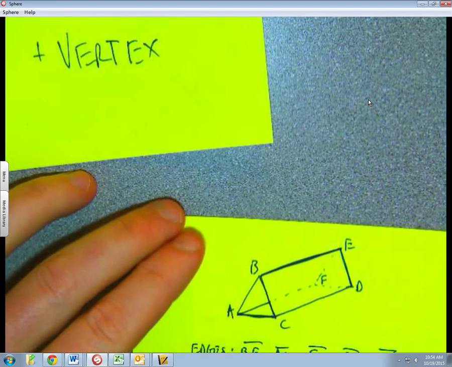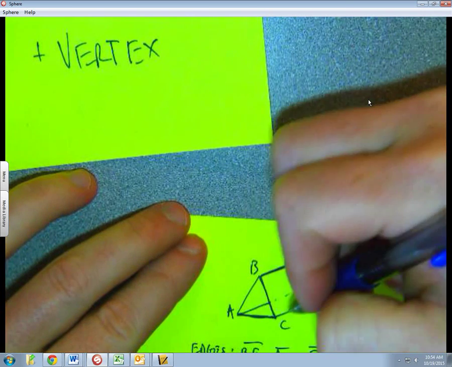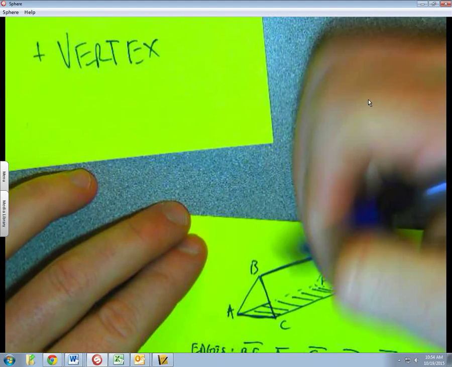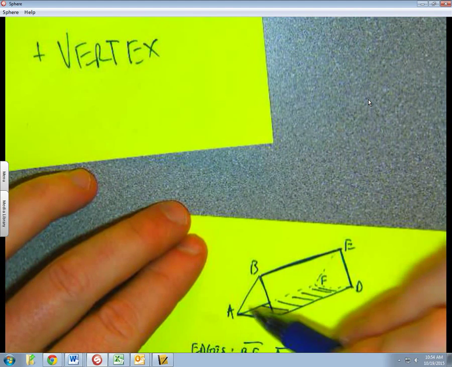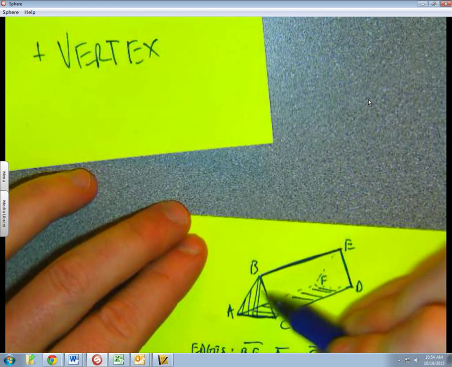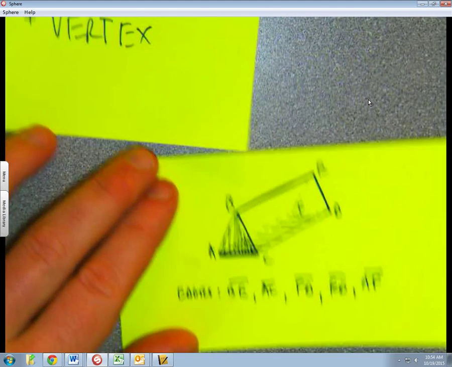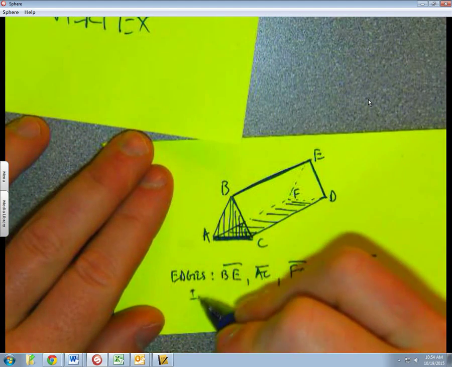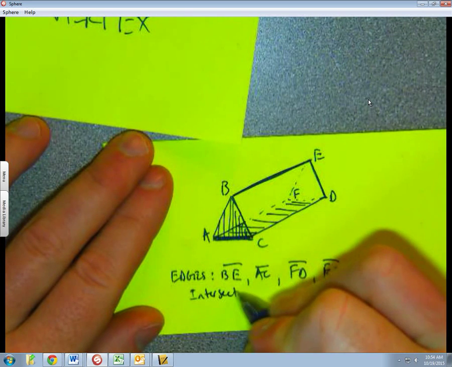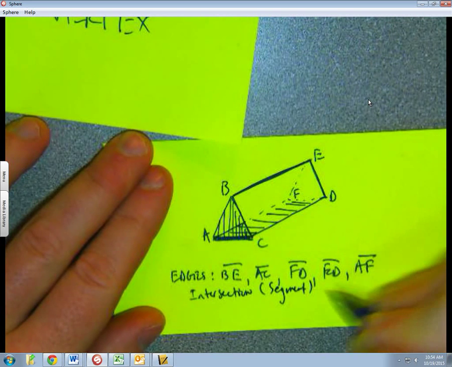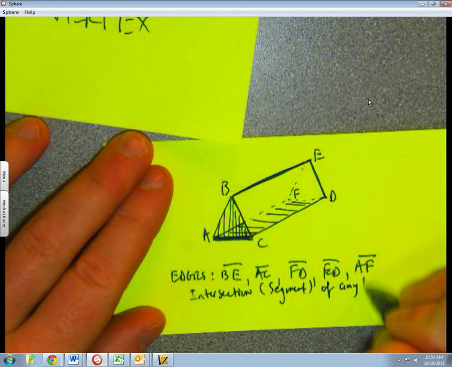So, for example, and let's do this. Face right there, and then this front face right there, they would intersect right there. So intersection, that's a segment of any two faces. Okay.